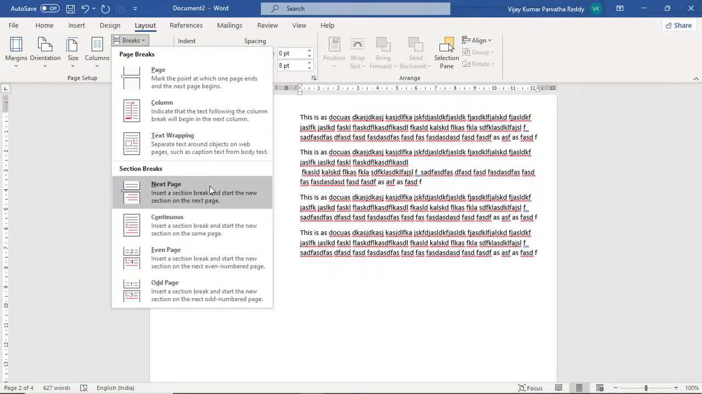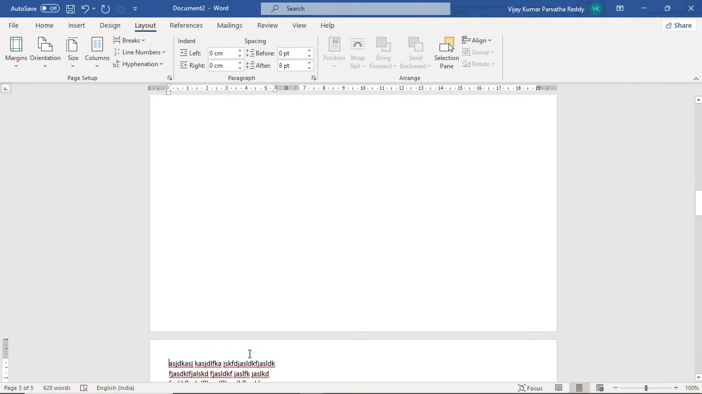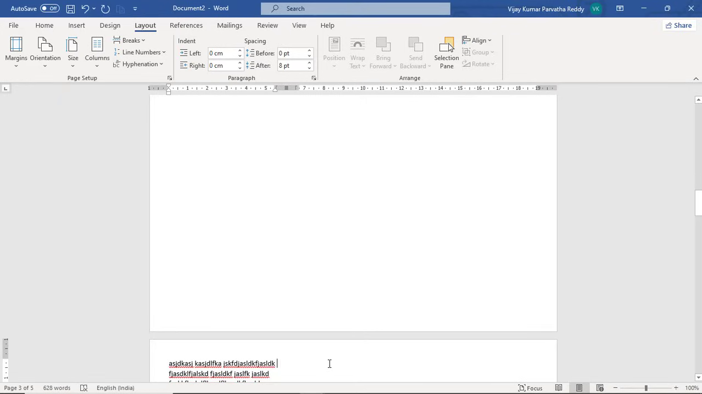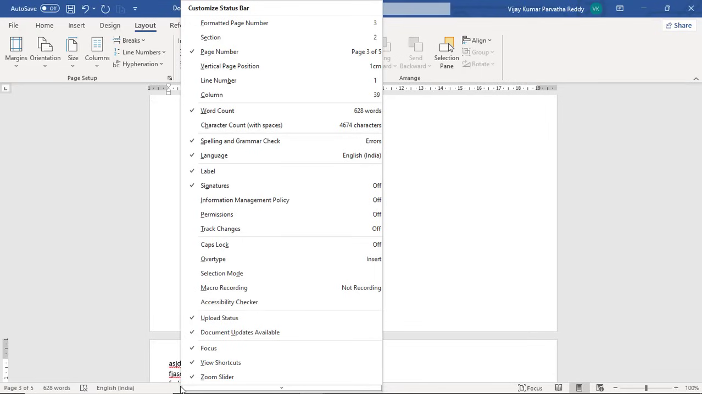Suppose in the next page I want the new section. See, this is in the new section. Before this we have one section, and this will be in the new section. And of course, you can also view the section using the status bar. Right now it is not showing. Suppose I right click here, see, if you want this, customize the status bar, I am selecting section also.